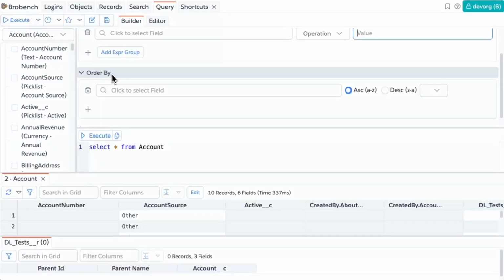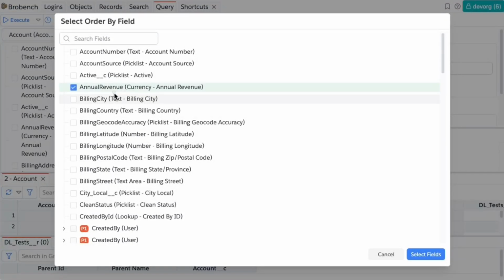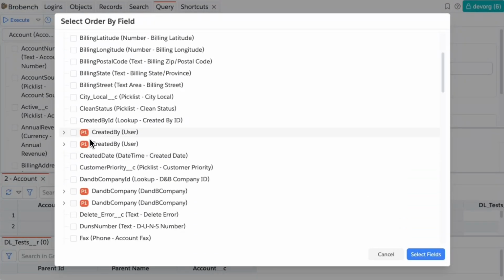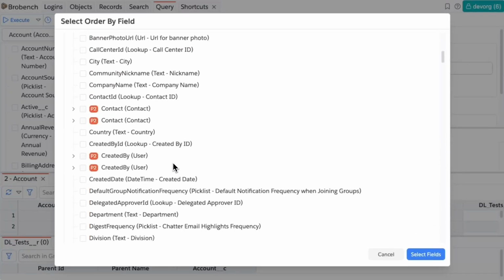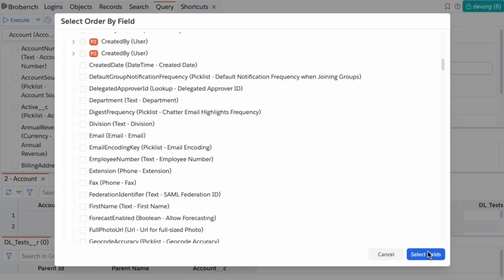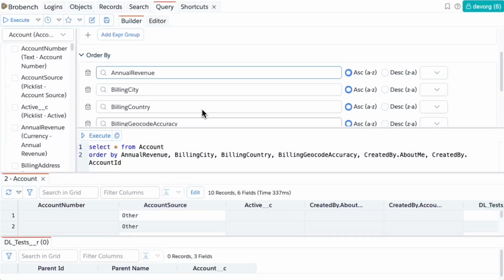The next step is order by. It's pretty straightforward. You can add one or more fields, and then you can select parent fields. Keep in mind it only shows what is sortable. So whatever fields you see is something that you can include in the order by clause. When you select it, it'll add appropriately. Then you select the order, whether you want ascending or descending order. You can also choose nulls first or nulls last. By default, it's nulls first. That's how SOQL works, but you can change to nulls last if you want to.